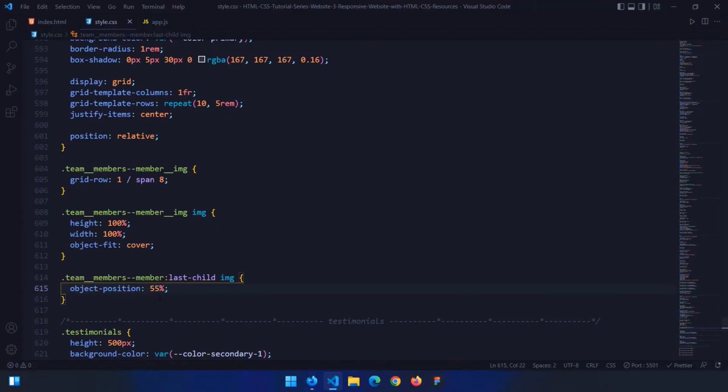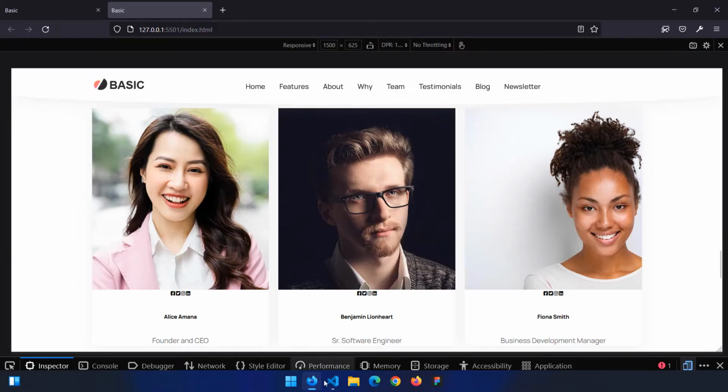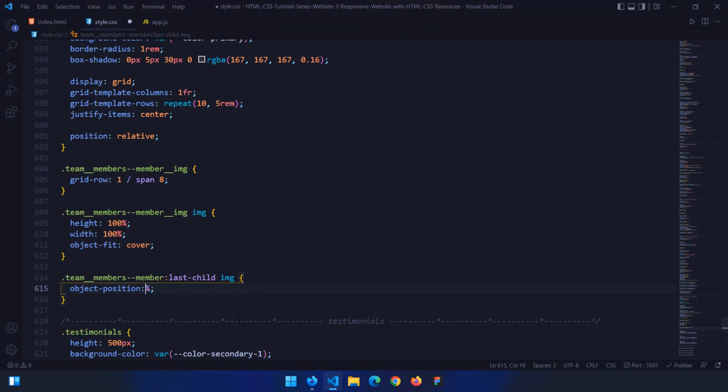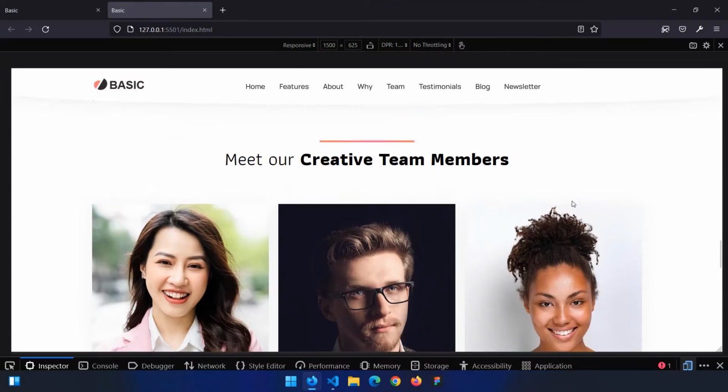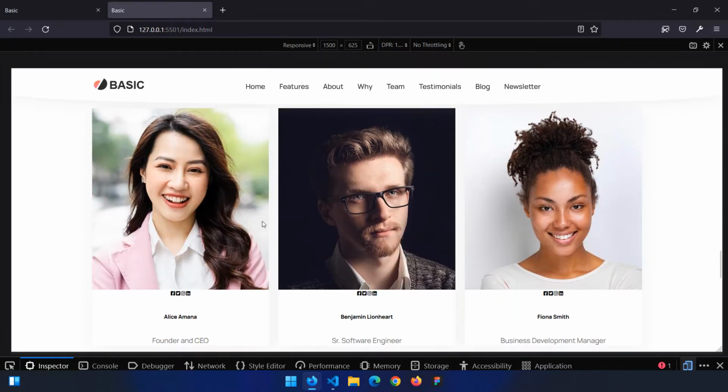Again, let's go, I don't know, like 30. Okay, it is moving there. So if I do 70% object position, there we go. This is better. All three of them are in the middle. So what else do we want to do here?